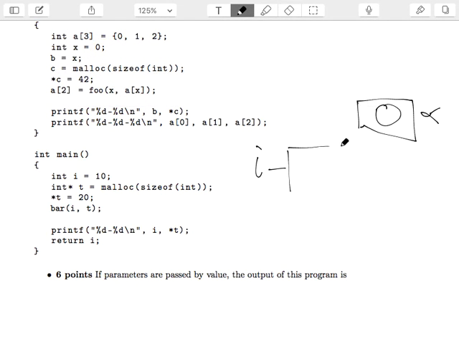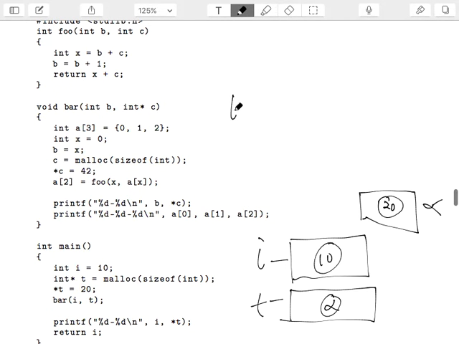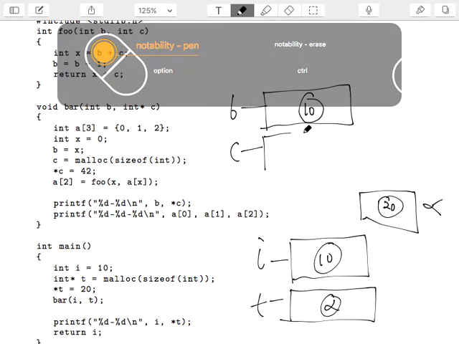So we have I, which is 10. We have T, which now has the value alpha. And then we say star T is equal to 20. So I'm copying the value 20 into where T points to. And then I'm calling bar I T. So then I call bar, and bar has parameter B. So what's inside B? 10. The value 10, exactly. And then C is? Contains alpha, yes, exactly. But the important thing here is that they are new boxes and circles, right?